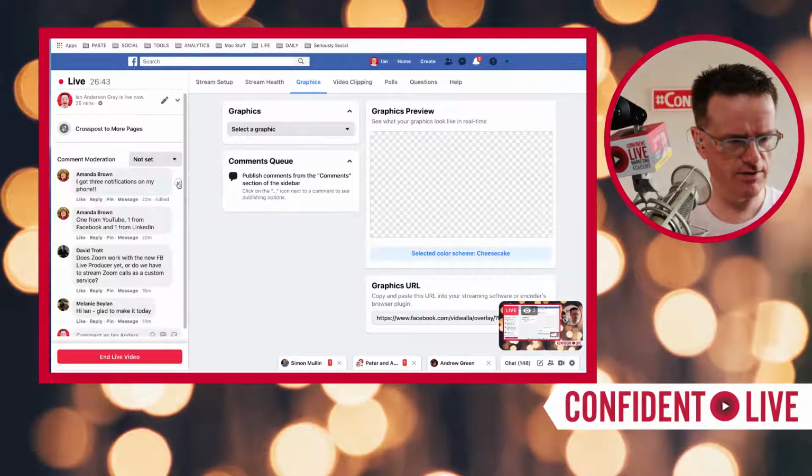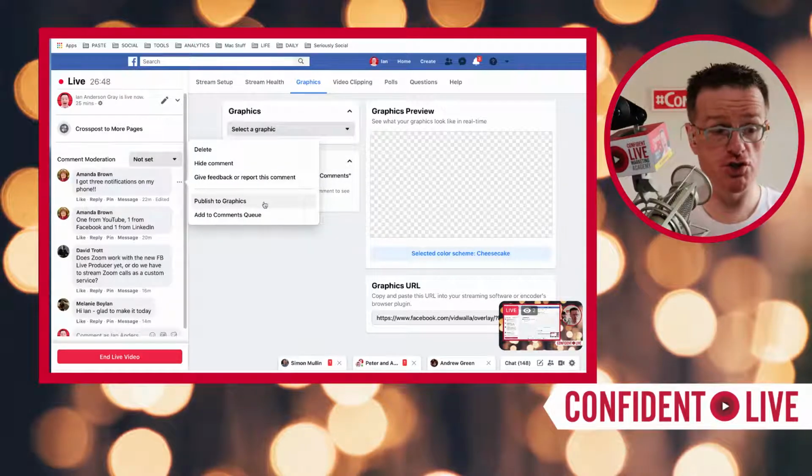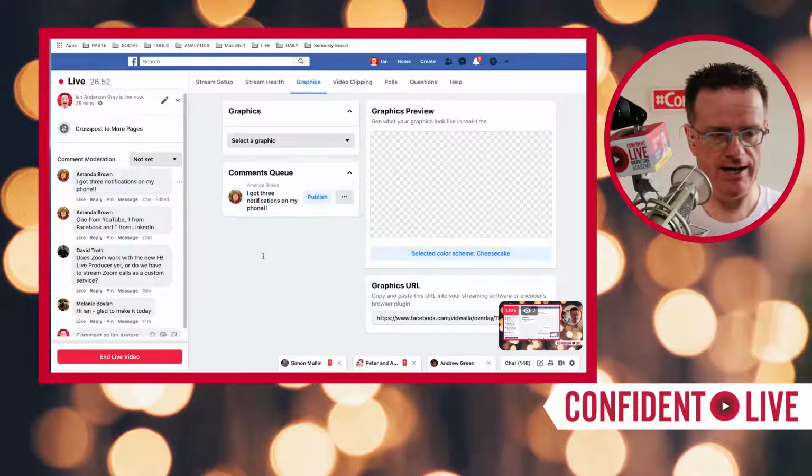Let's just see if this is going to work. So I can click on those three dots, and then I've got the option to publish to graphics. So I'm going to select that. And that supposedly has published on the screen.